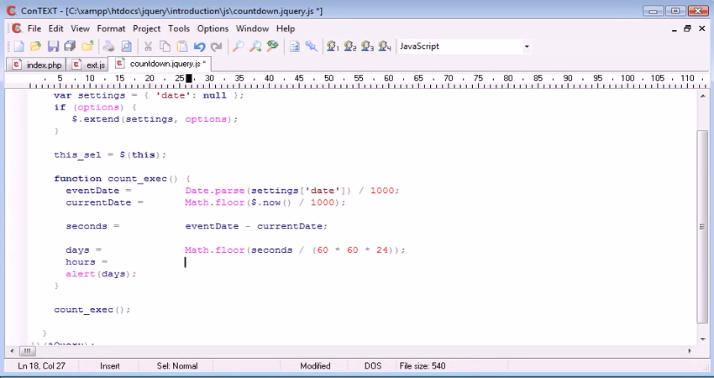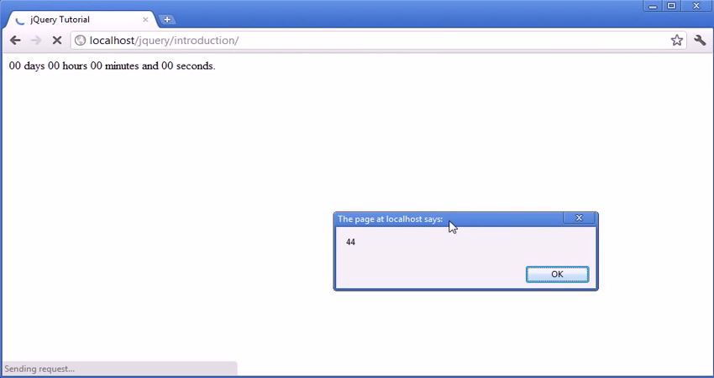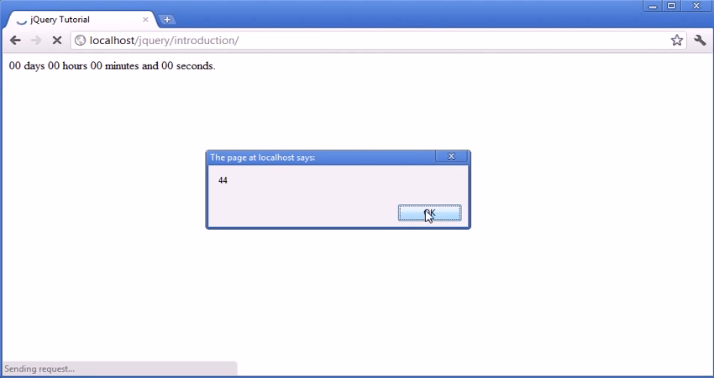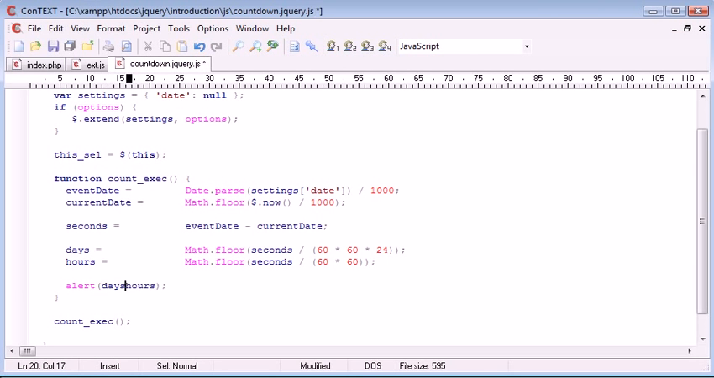For example, if we use the same notation for hours and say math.floor seconds divided by, and for hours it's just 60 times 60 because we don't need to use this 24 for every day. If we now alert out hours, you'll notice that we've got 44 hours. Now obviously we want to keep this within the 24 hours, because if we were to, let's just alert out days as well.